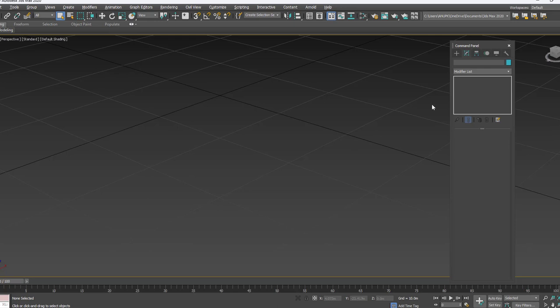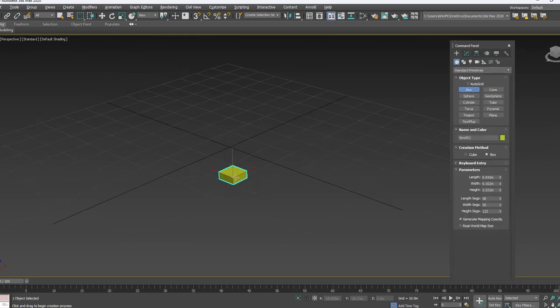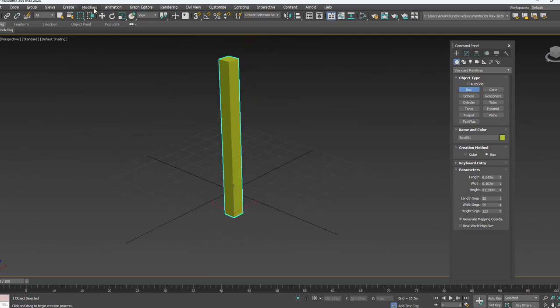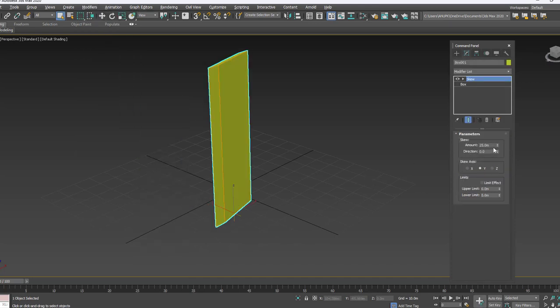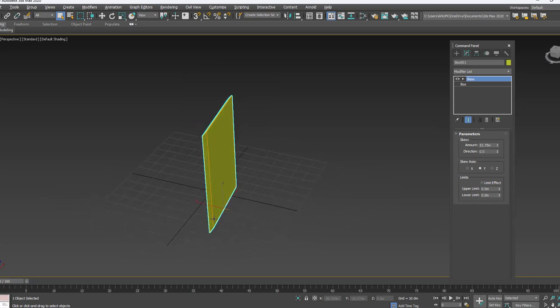slice and skew. For that I just go with the box or cylinder, whichever you want to take. You can go to the modifier, parametric deform, and then skew. So you can skew the object depending on the amount, how much you want to squeeze it or skew it, like this way.